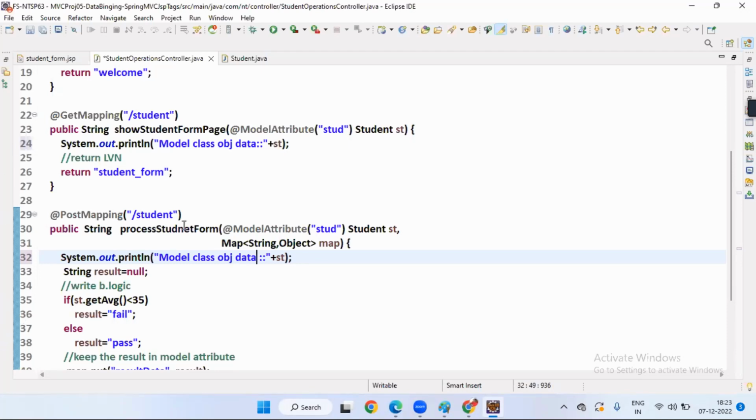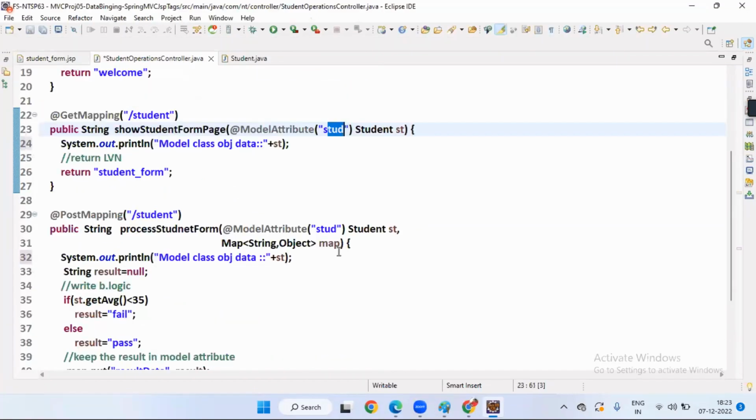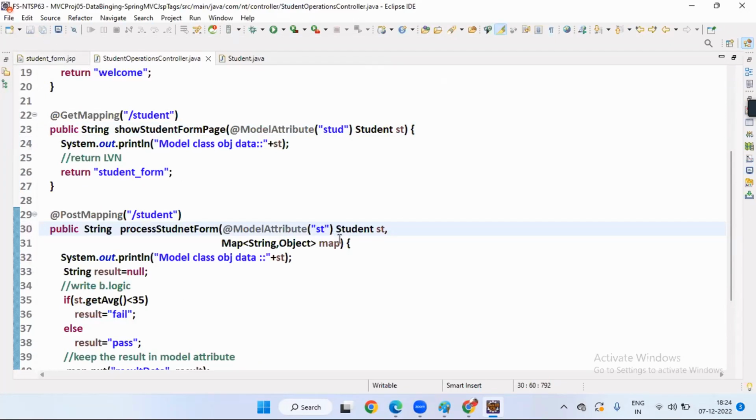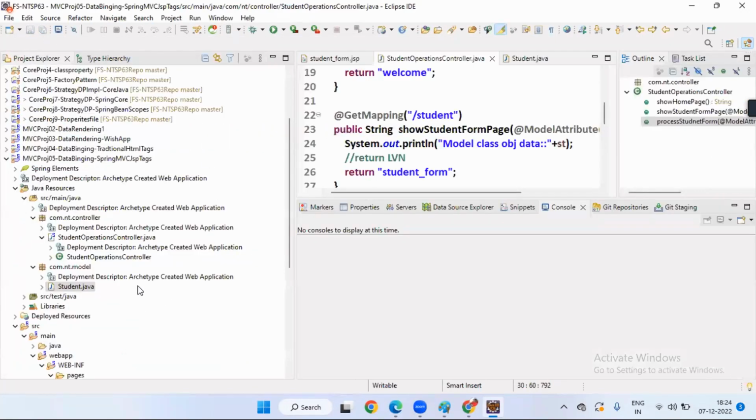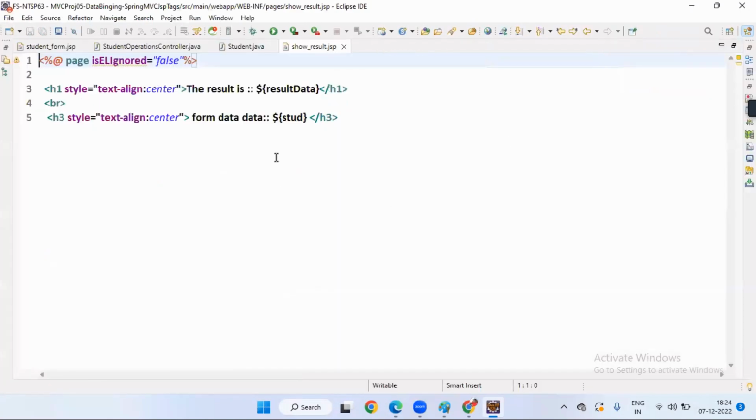Right. Come on. Here a separate object, here a separate object. This name should match here. Okay, here you can take a different name. You don't want stud, you want to take ST, you can take it, not a problem. Is that clear, guys? When you take ST, in the result page also, you have to use the same ST dot.